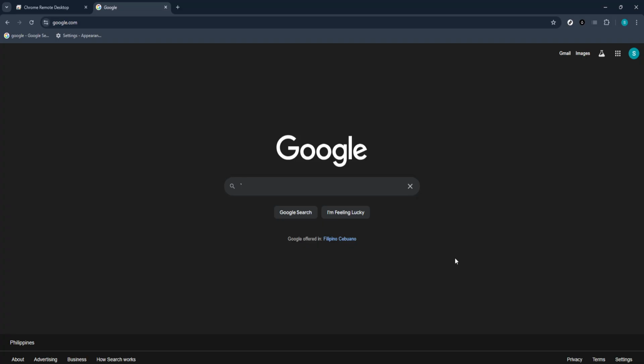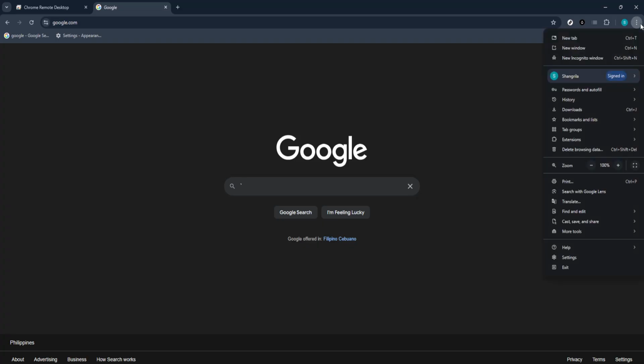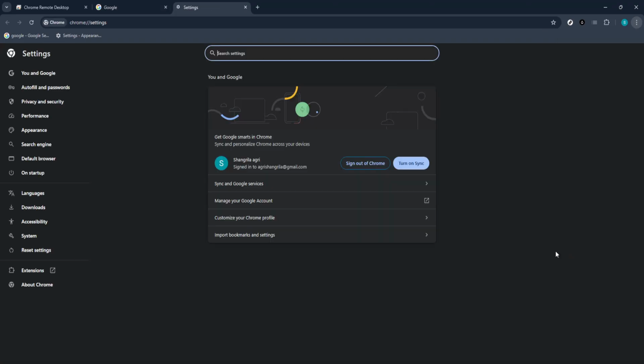First, open Chrome and look to the top right corner of the window. Click the three dots to open the Chrome menu. From that menu, choose Settings. This takes you into Chrome's Control Center, where you can manage privacy, security, and site behavior.